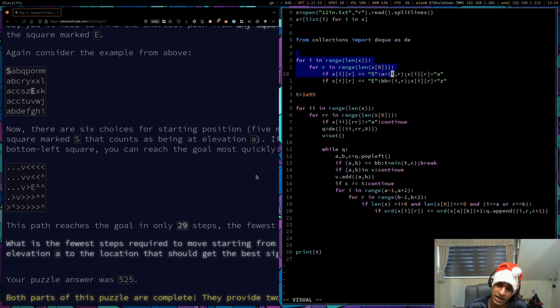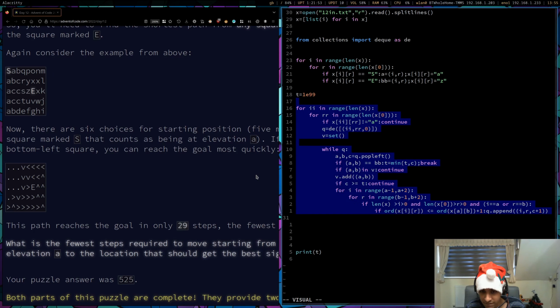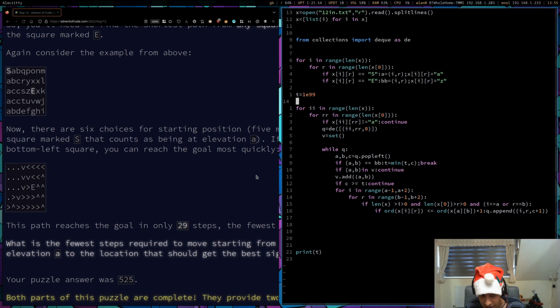See, I kept this code here, even though the S bit's not strictly necessary. It still fixes the inputs, right? Because it still changes the S to an A, and you do have to account for the fact that in reality, the position marked S has elevation A. That's why I kept this code here, and then just chucked all of the BFS, including the coordinate iteration, up here. But yeah, hopefully that made sense.